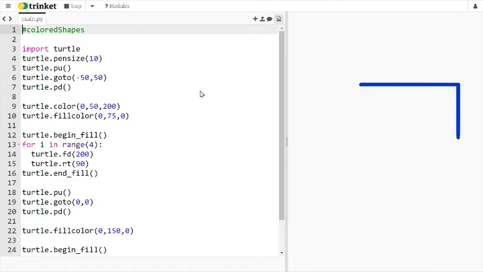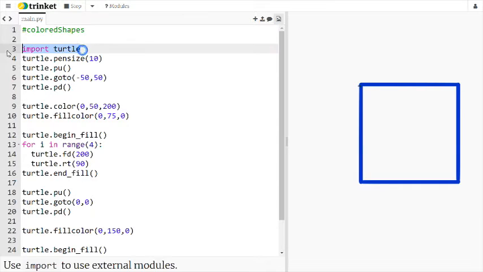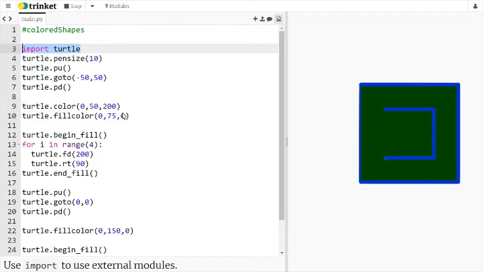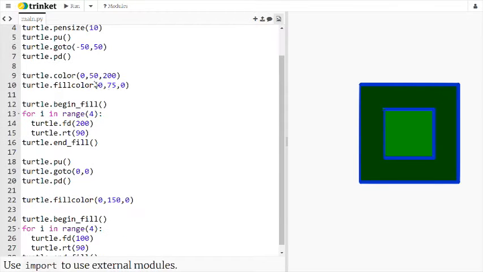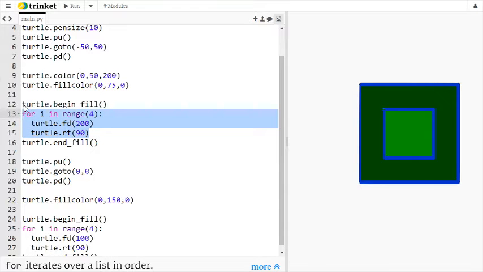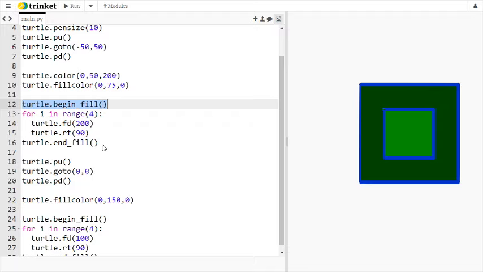So great. So here we used our import turtle. We set the pen size. We picked a color using our red, green, and blue commands. And then we set the fill color. And it's important to set both the turtle color and the fill color. And then whenever you draw a shape, as long as you start with the begin fill command and end with the end fill command, then you should do just fine. So this is a good example of how to put squares inside another.